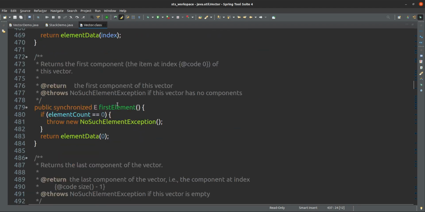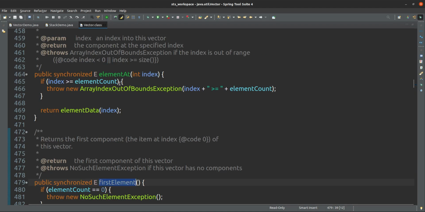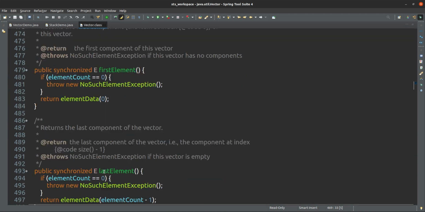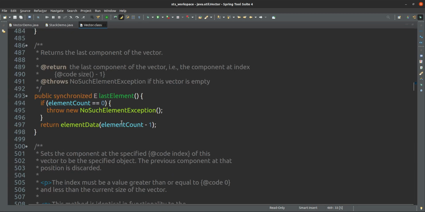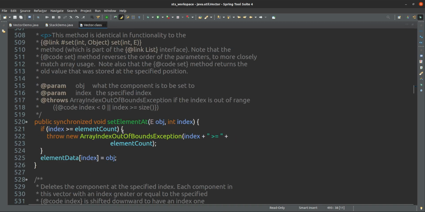So like that, there are first element, insert element at, which will return whatever element is present at a particular index. Last element, if you want to get the last element, it will return the last element. Set element at, it will set at this index. So if you want to set any element into a vector, you can set that element using this method.